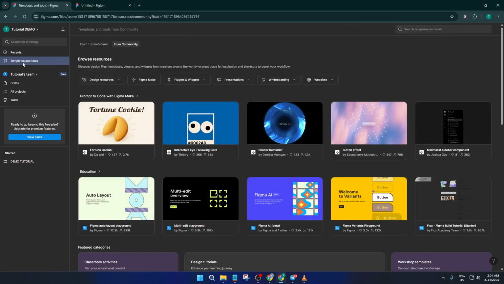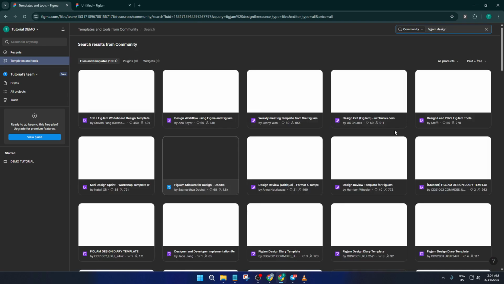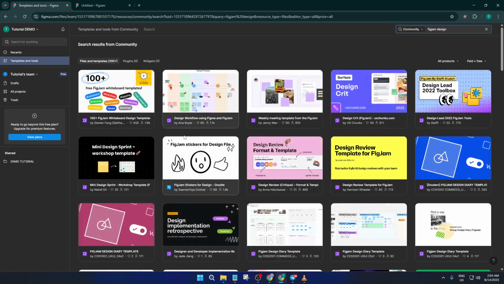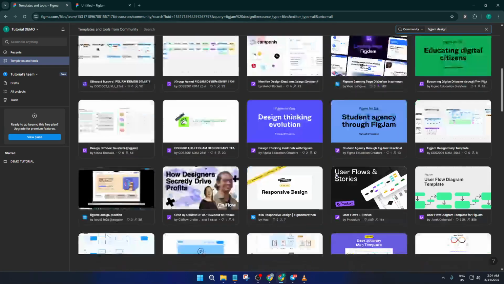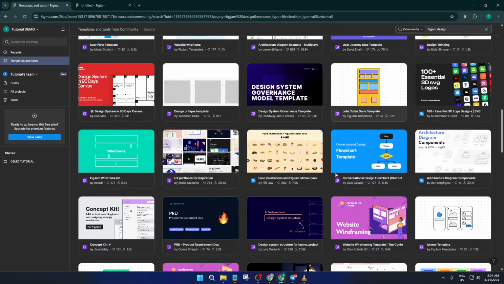To begin, you'll want to navigate to the Templates and Tools section inside Figma. This is your gateway to a lot of creative resources that Figma and the community have put together. It might take a moment to get familiar with where everything is, so don't worry if you need to click around. Once you're there, use the search bar to look for FigJam design. This step is important. Searching specifically narrows your options to templates designed just for FigJam, which is Figma's collaborative whiteboard tool. So rather than getting lost in a sea of unrelated templates, you're curating your results to what will actually work for your current needs.